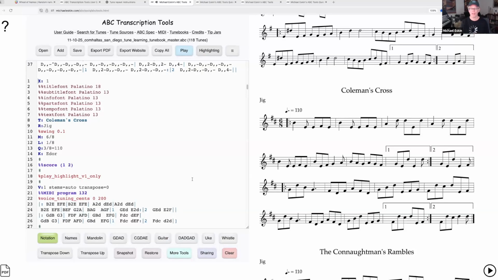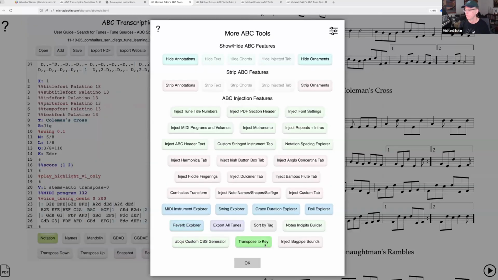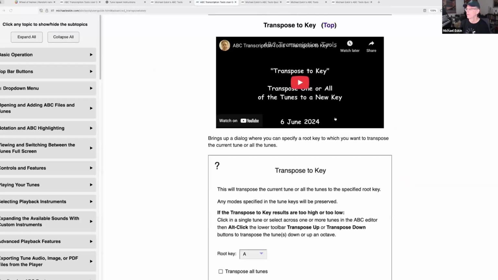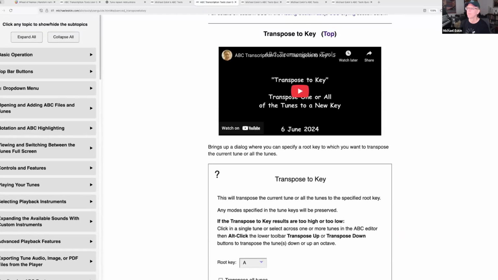So again, this is something that came out of transpose to key. It allowed the ability to create these bagpipe drone specific things to model certain instruments. But the actual transpose to key feature is under More Tools, Transpose to Key. Just pick the key, whether you want the current tune or all the tunes. It explains what's happening here, and if you click the question mark, it'll take you to the section and it has a demo video. So that is transpose to key.